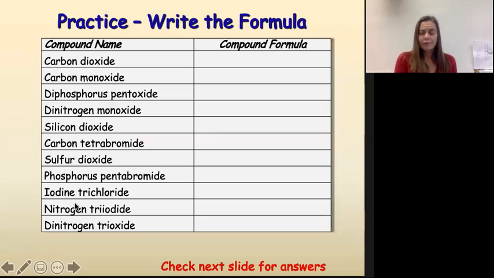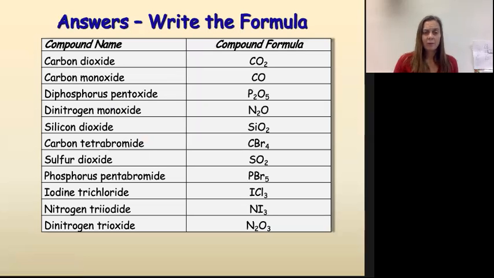So as before, here are a few for you to practice with. We have carbon dioxide, carbon monoxide, diphosphorus pentoxide. So I'm going to have you pause and write down the compound formulas, and then we'll go to the next slide so you can check your answers. So now that you've unpaused, check your work. We should have CO2, CO, P2O5, N2O, SiO2, CBr4, SO2, PBr5, ICl3, NI3, and N2O3.